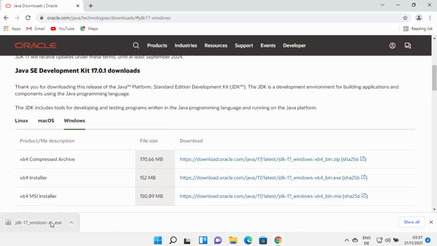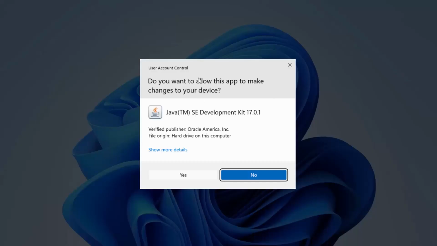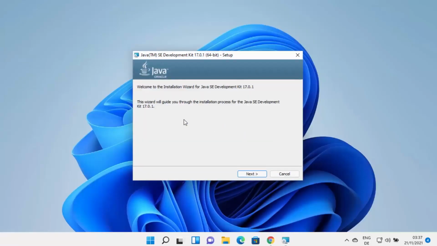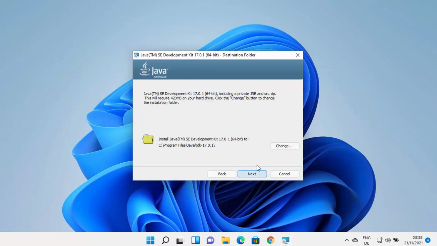And once this exe file is downloaded, I'm going to click on this exe file and let me minimize my browser. So first of all, you will see this kind of window which says, do you want to allow this app to make changes on your device? I trust this app, so I will click on yes. And now I can see the Java JDK installer has been started on my Windows 11 operating system. So here you just need to click on the next button.